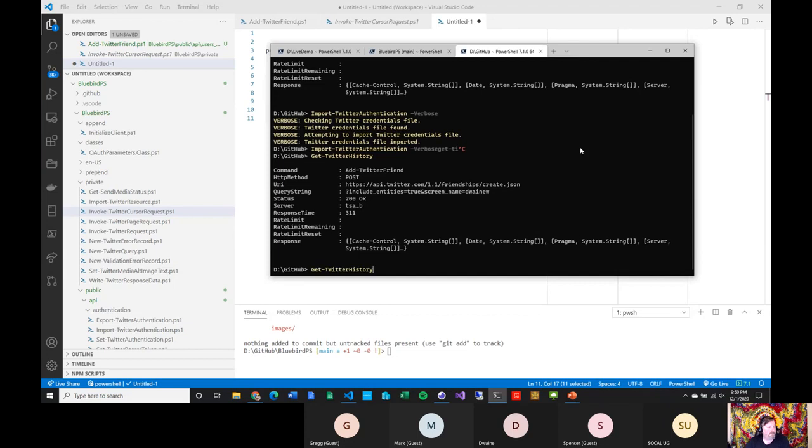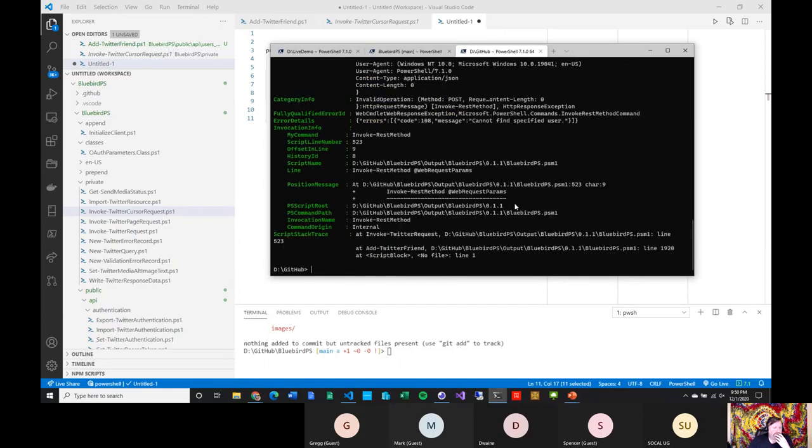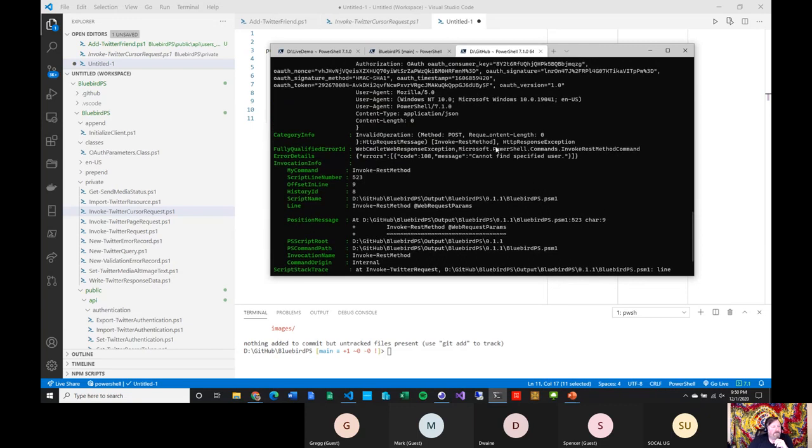So let's do that. All right, so we got an error. This object not found because I just put in some gibberish there. And if we get the error here, we can see where it failed on. And this is the error details that came back.